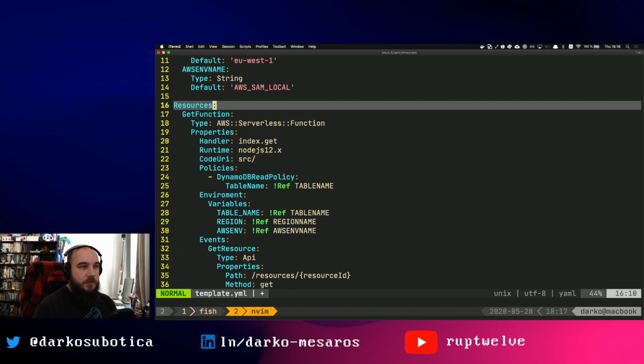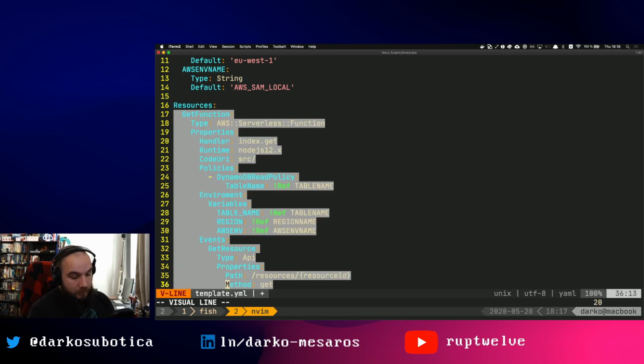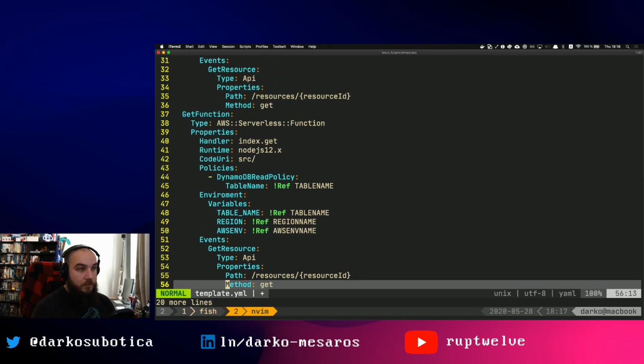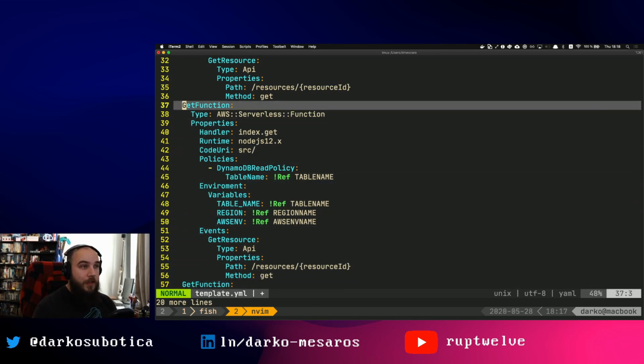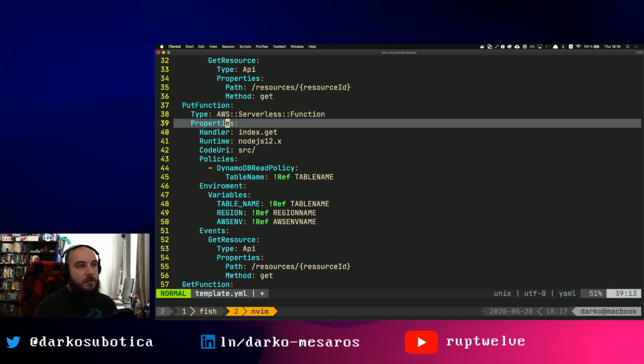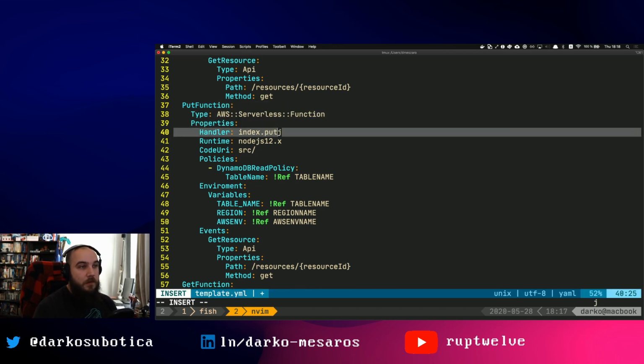Now to make this easier on myself, I can do this, copy, paste, paste. Well, that's excellent. We have 3 functions now. Let's call this one put function. It's going to be index.put.